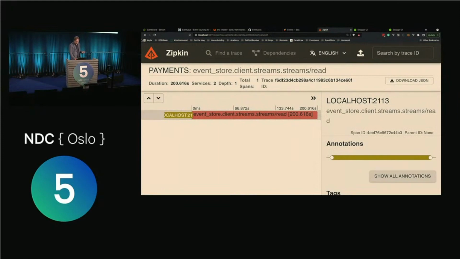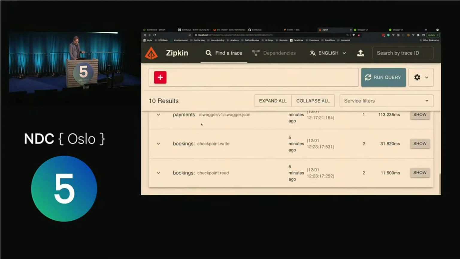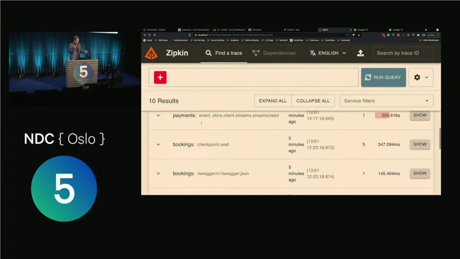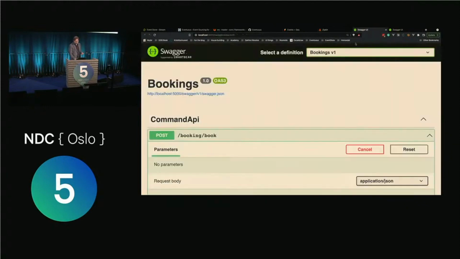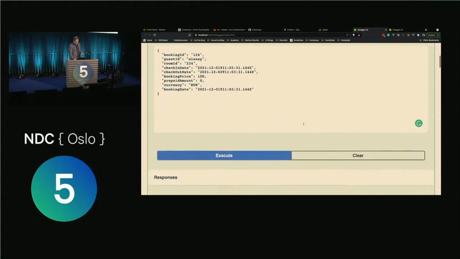I need to reset the route. Basically, when I was trying to read the stream, you will see that there is an error. You can see where it actually occurred. I think I can do it still here. Book. Again.